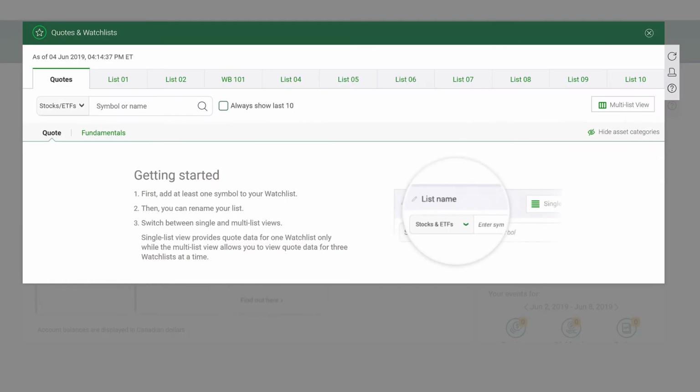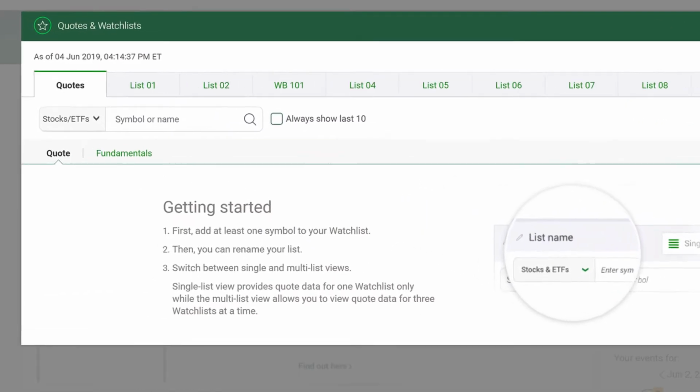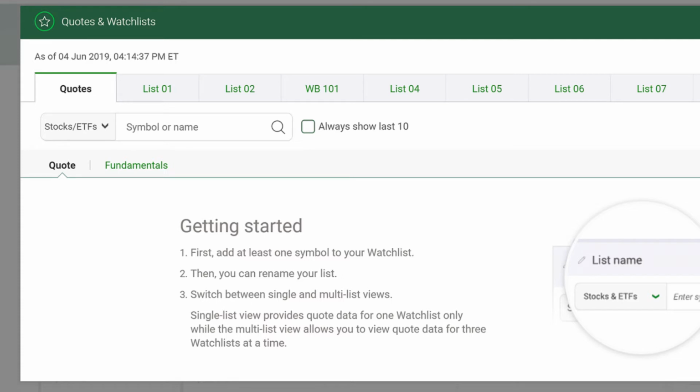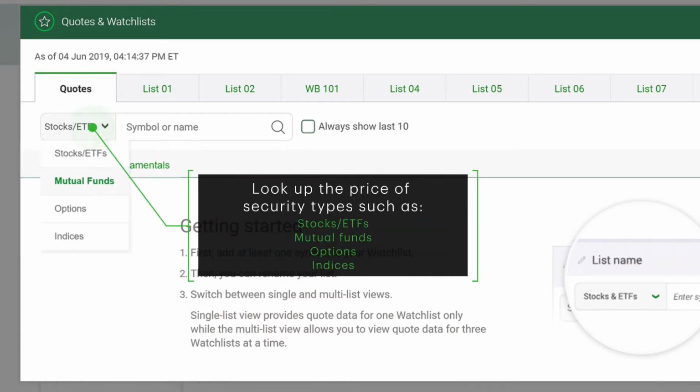Let's start out by taking a quick look at how to use the quotes feature. By default, the quotes window that pops up is set to look up stock and ETF quotes. However, if you'd like to look up the price of other security types, say a mutual fund, an option contract, or even an index, just select it from the list on the left.